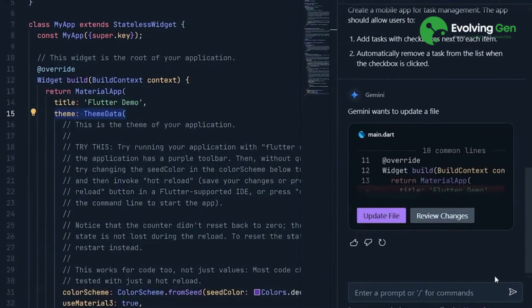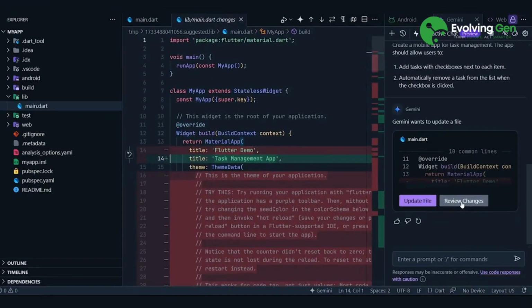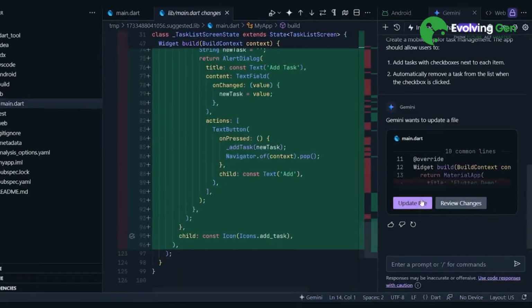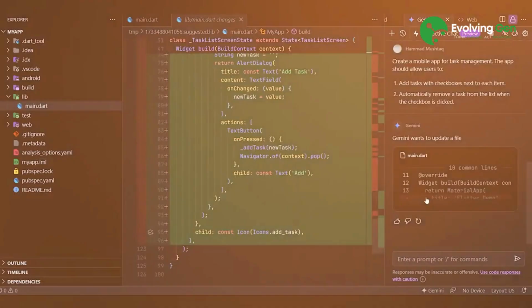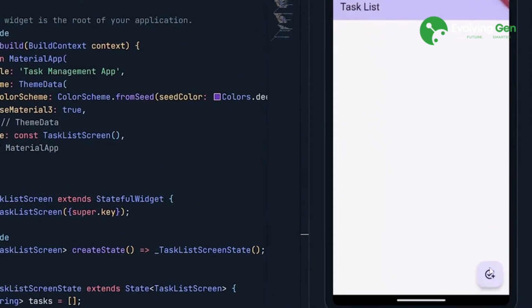Once it's done, it presents us with the changes it has made and asks if we want to update the file. It also gives us the option to review these changes first. Let's review the changes. As you can see, the updates are displayed here. Now let's go ahead and update the file. With the demo app loaded, we can see it has kept the same button design.